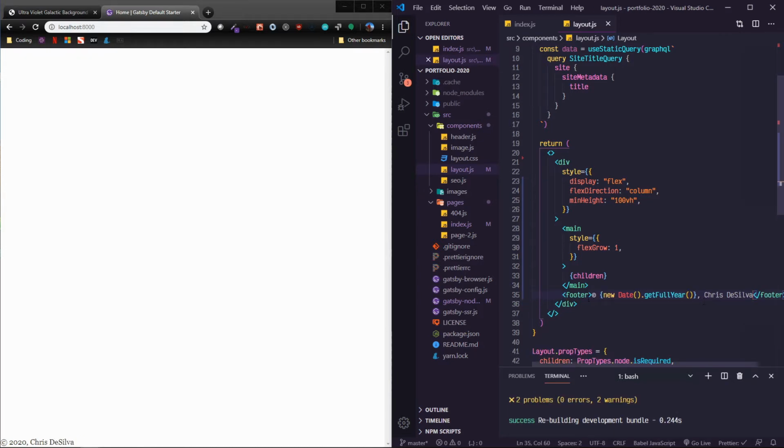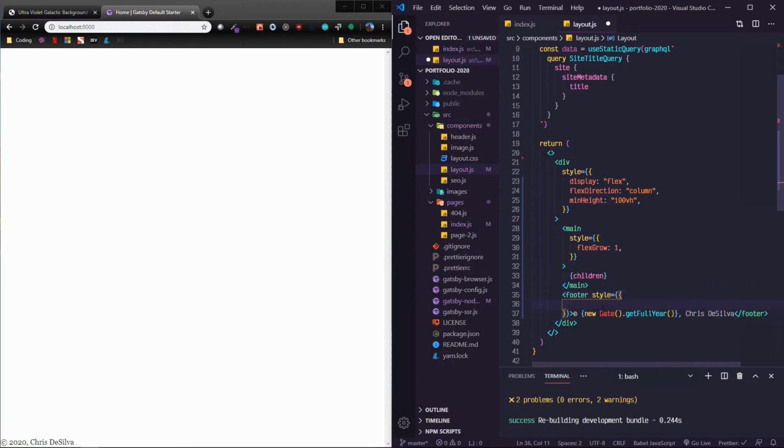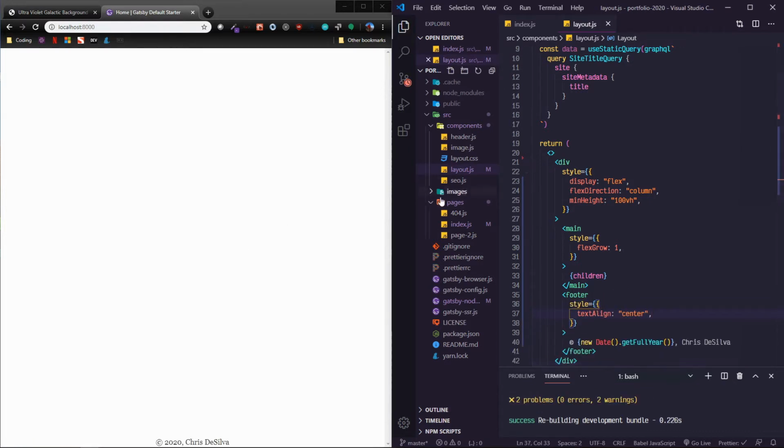Hit save, and we'll give that an inline style as well. And we'll just do text align center. Cool. So we'll try and stay away from inline styling, and I might actually come back and clean this up a little bit and use the CSS. But for now, this is fine.